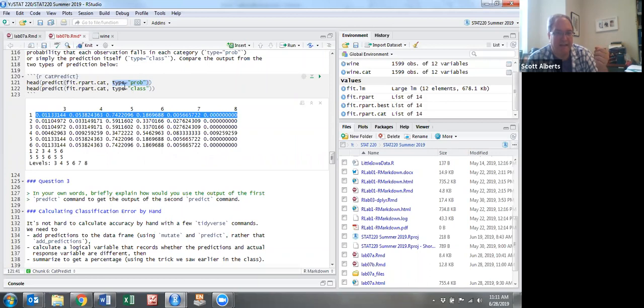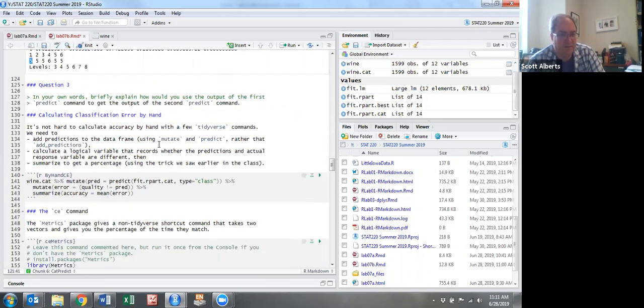When we do this as a class variable, it's just going to give you the numbers that you have. So wine number 1 is categorized as a 5. Wine number 2 is categorized as a 5. Even though 3, 4, 5, 6, 7, 8 are used, most of our predictions are going to be 4, 5, and 6 because that's how the data comes out.